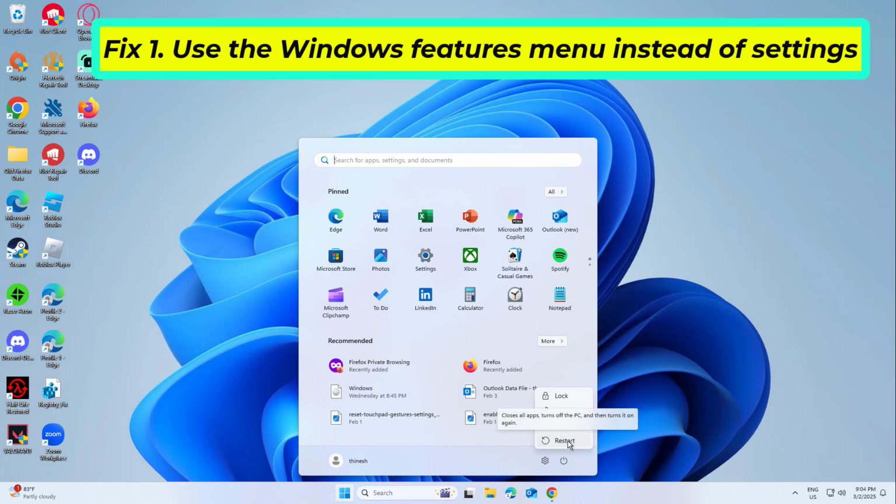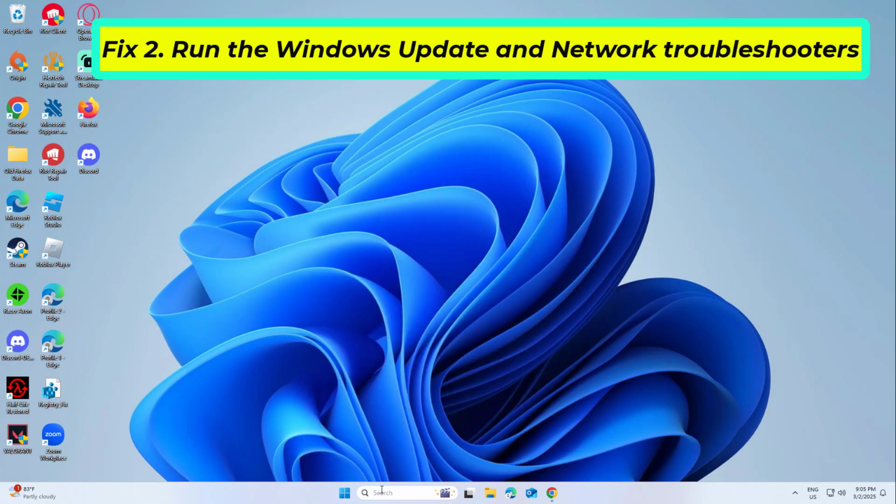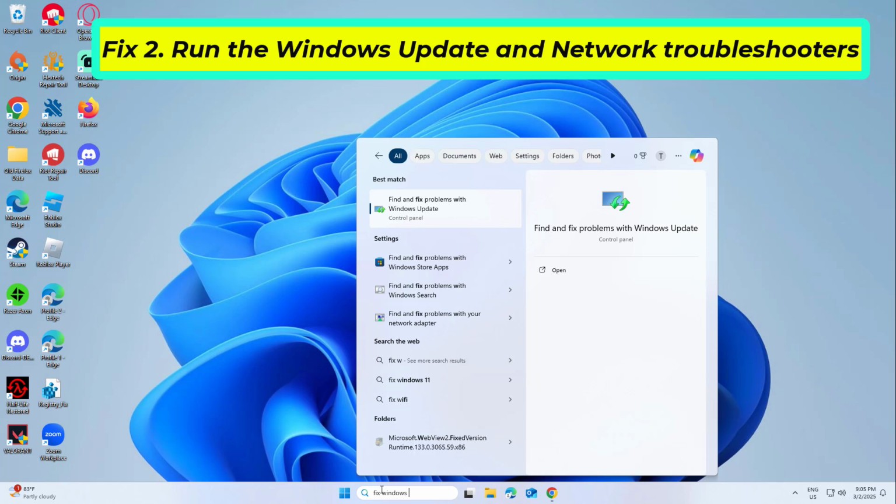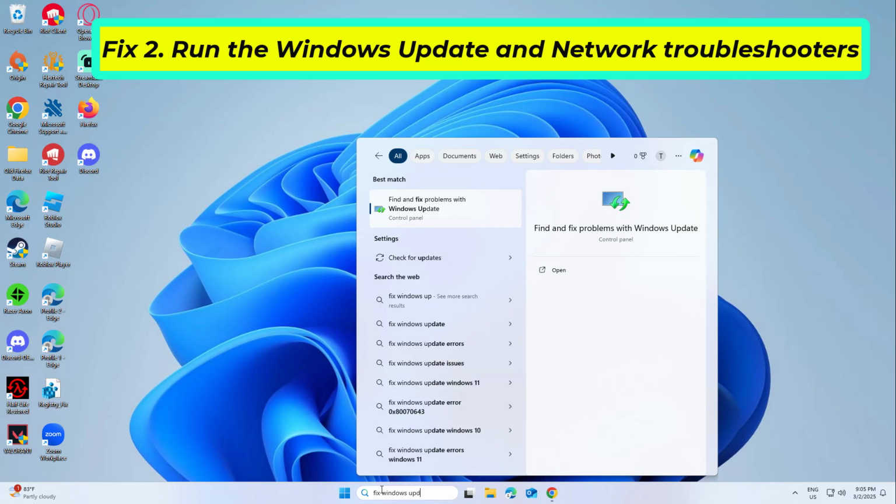If that didn't work, since many optional features rely on Windows Update, running the troubleshooter can help detect and fix any related issues.